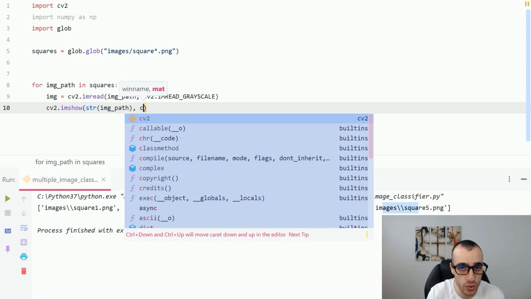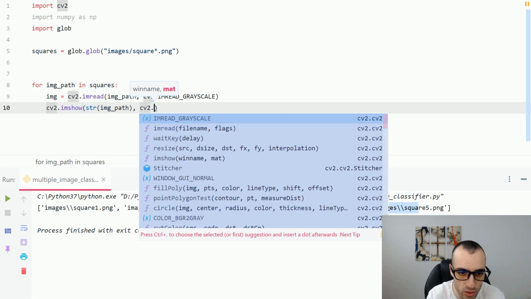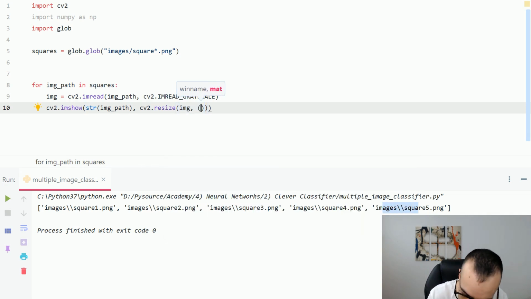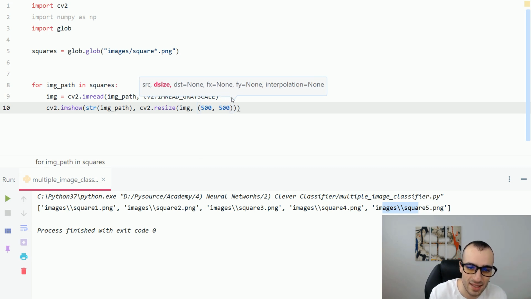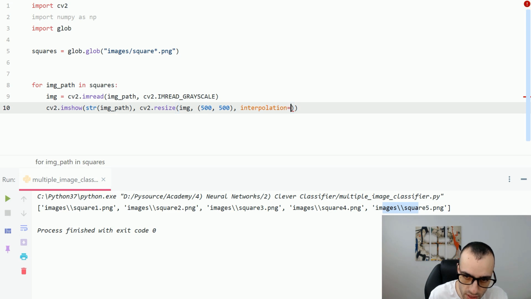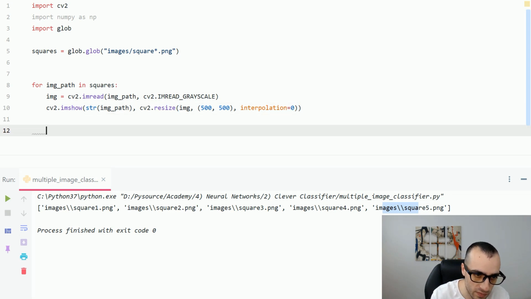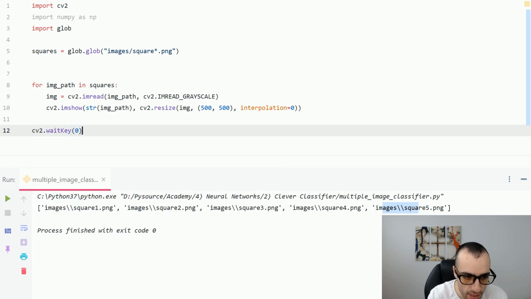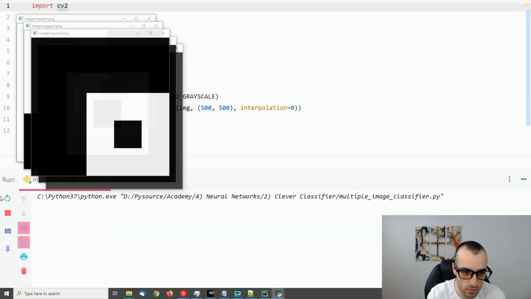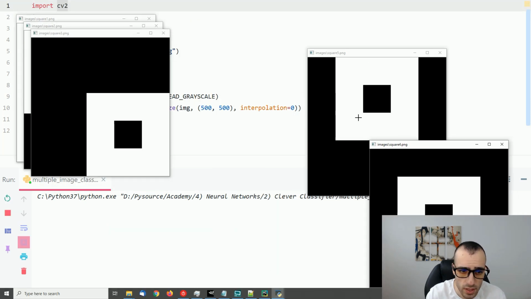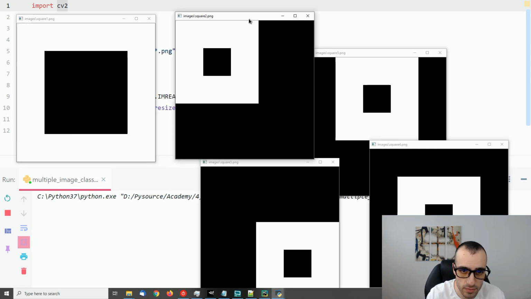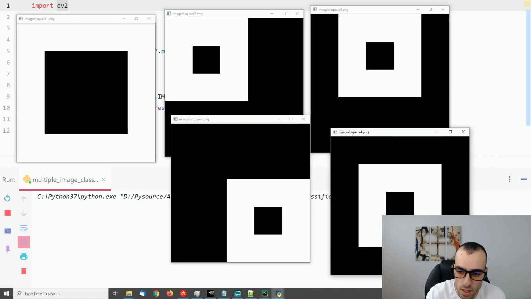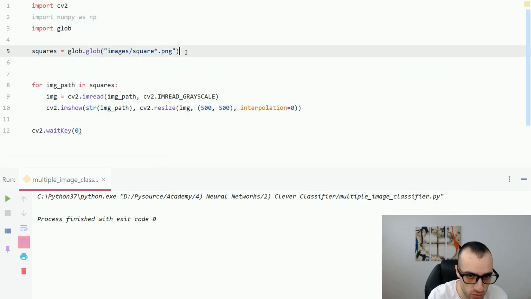Let's remember to resize the images. This one is really small and we wouldn't see them if we don't resize them. img, the size, we will make them 500 by 500, and then interpolation equals 0. At the end of the script, out of the loop, we put cv2.waitKey 0, and I can run this. Here I have a few different squares. We can see them here, and also I have a few different crosses which I'm going to load right now.